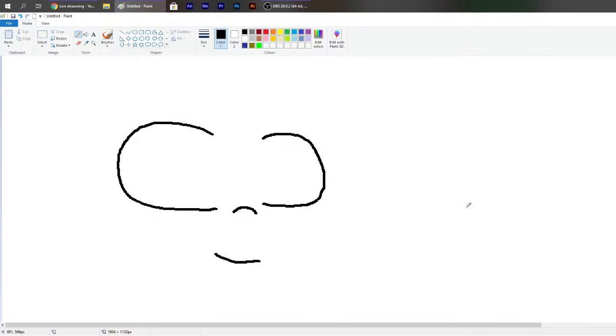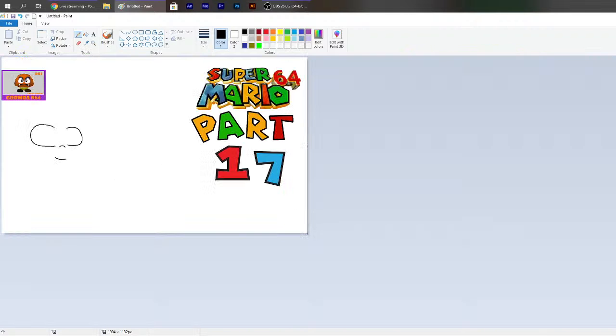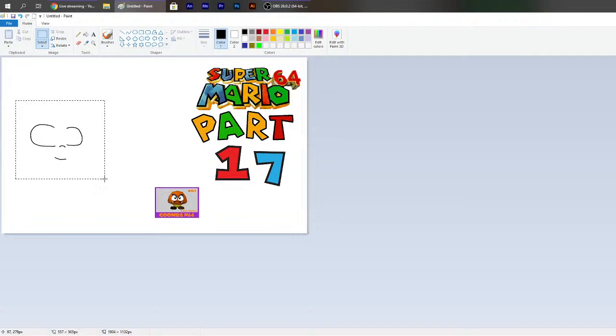There we go. We got ourselves a nice face, nice and proportionate. We're gonna move our little Goomba friend over here to the right. Uh-oh. We didn't mean to do that. We'll move our little Goomba friend to the right so we can put our face up to the point where we want it to be.